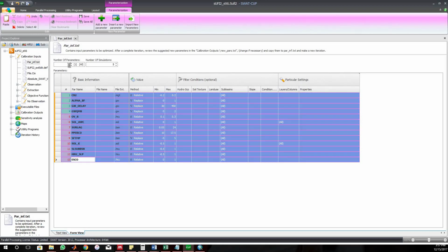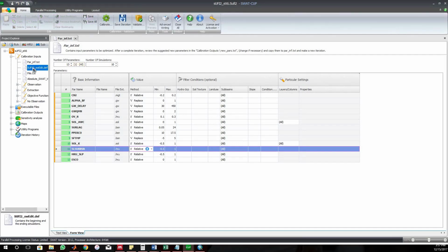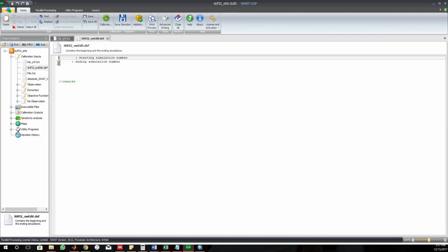So now we can select the number of parameters as 13. The default number of simulations is 5, and we want to change that to 10. Once we have changed the number of simulations to 10, we have to go to Sophie 2 SW edit and change the ending simulation number to 10 as well. So we have to keep saving on all steps, or we can edit all the information that we want to edit and save when all editing is done. Once this is done, we can proceed further.